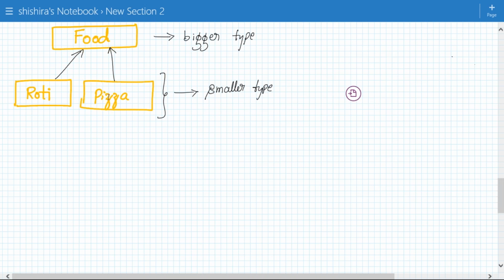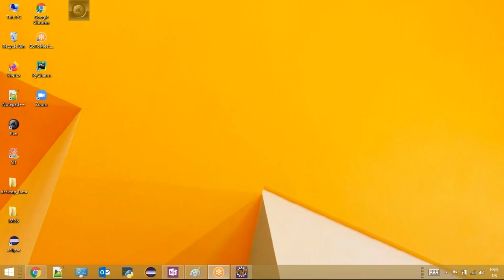Because observe, pizza can be considered as a food. That's a generalized form. That's why food is considered as a bigger data type compared to pizza. Roti can be called as food. Hence, food is considered as a bigger data type of roti. So always remember the superclass is the bigger data type of its subclass because roti can be considered as food.